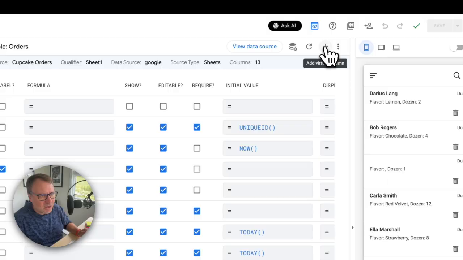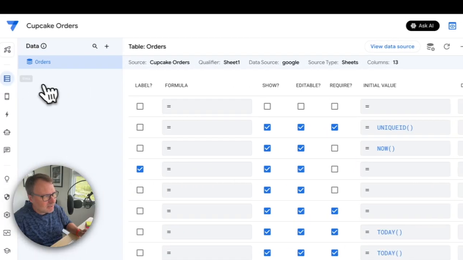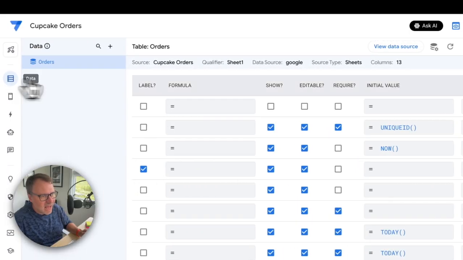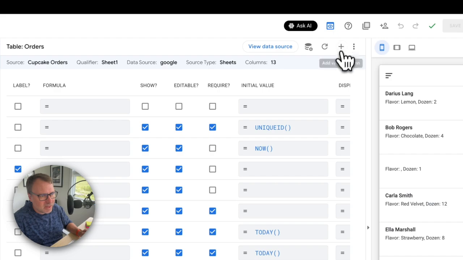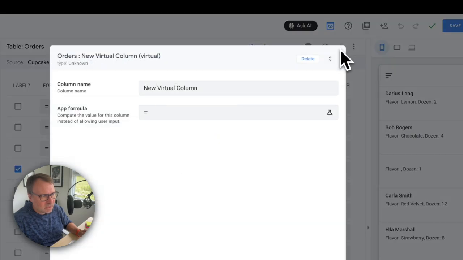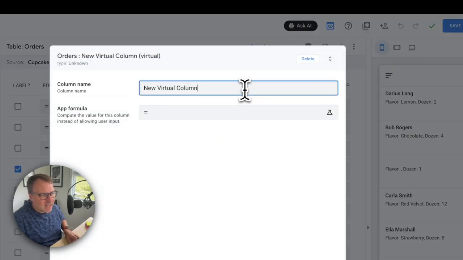And in order to do that, you can use what's called a virtual column in AppSheet. And you do that by going up here and clicking this plus that's at the top of the data view here. You click plus, and again, if you hover over it, it says add virtual column. You can give it a name. In our case, what we want to call this is the urgency.